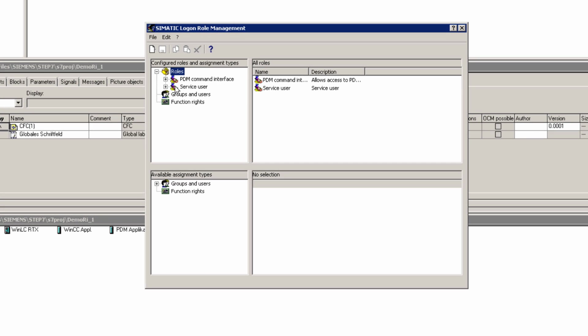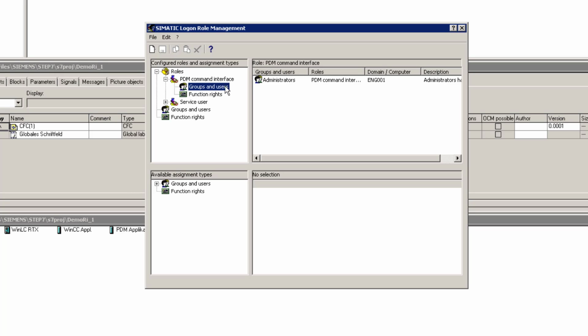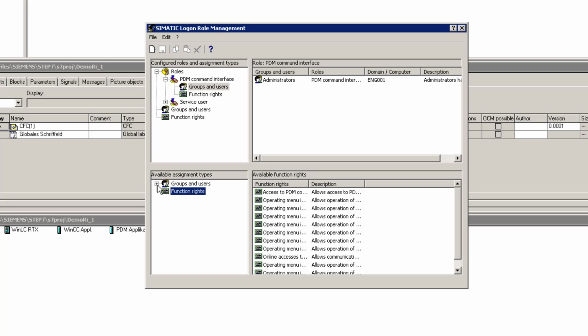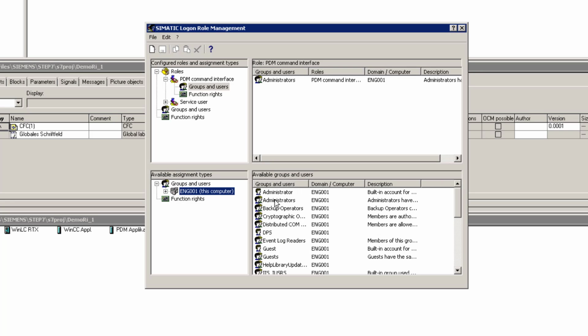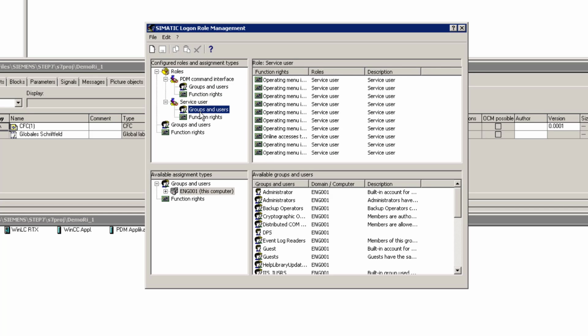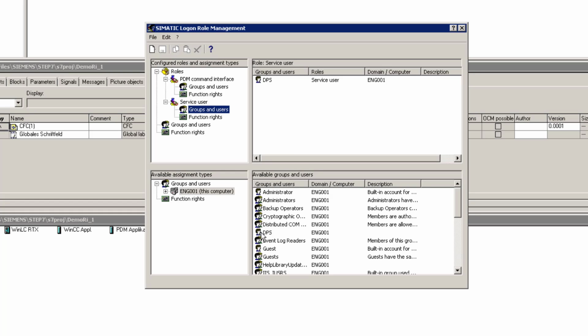What we need to do is, you'll see a couple of options here. Command interface. If you go to groups, you'll see here I've already assigned it, but go down the bottom and you'll see administrators, so you just drag and drop that into there. But this is the important one, the service user. If you go to groups, you need to drag and drop your login name.